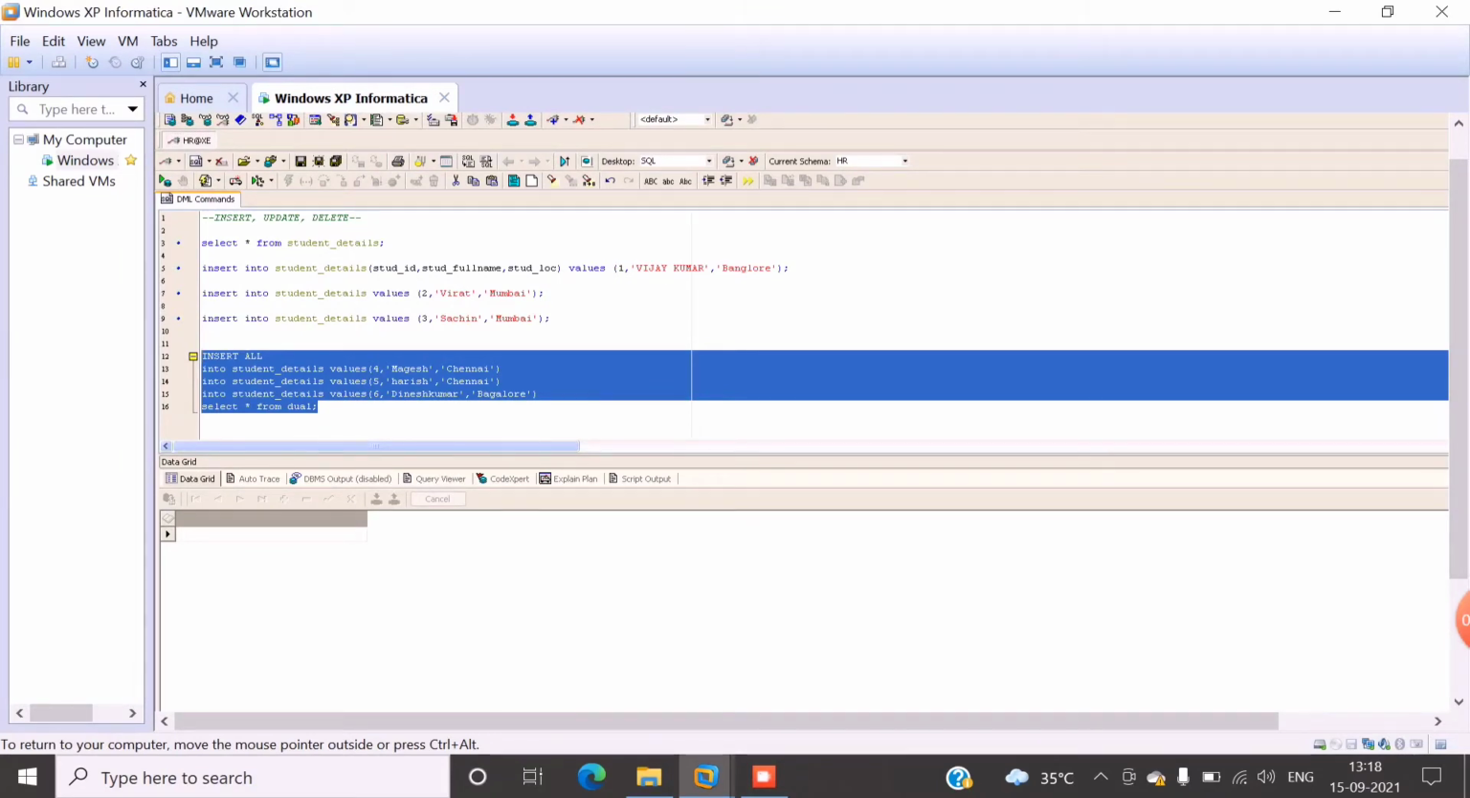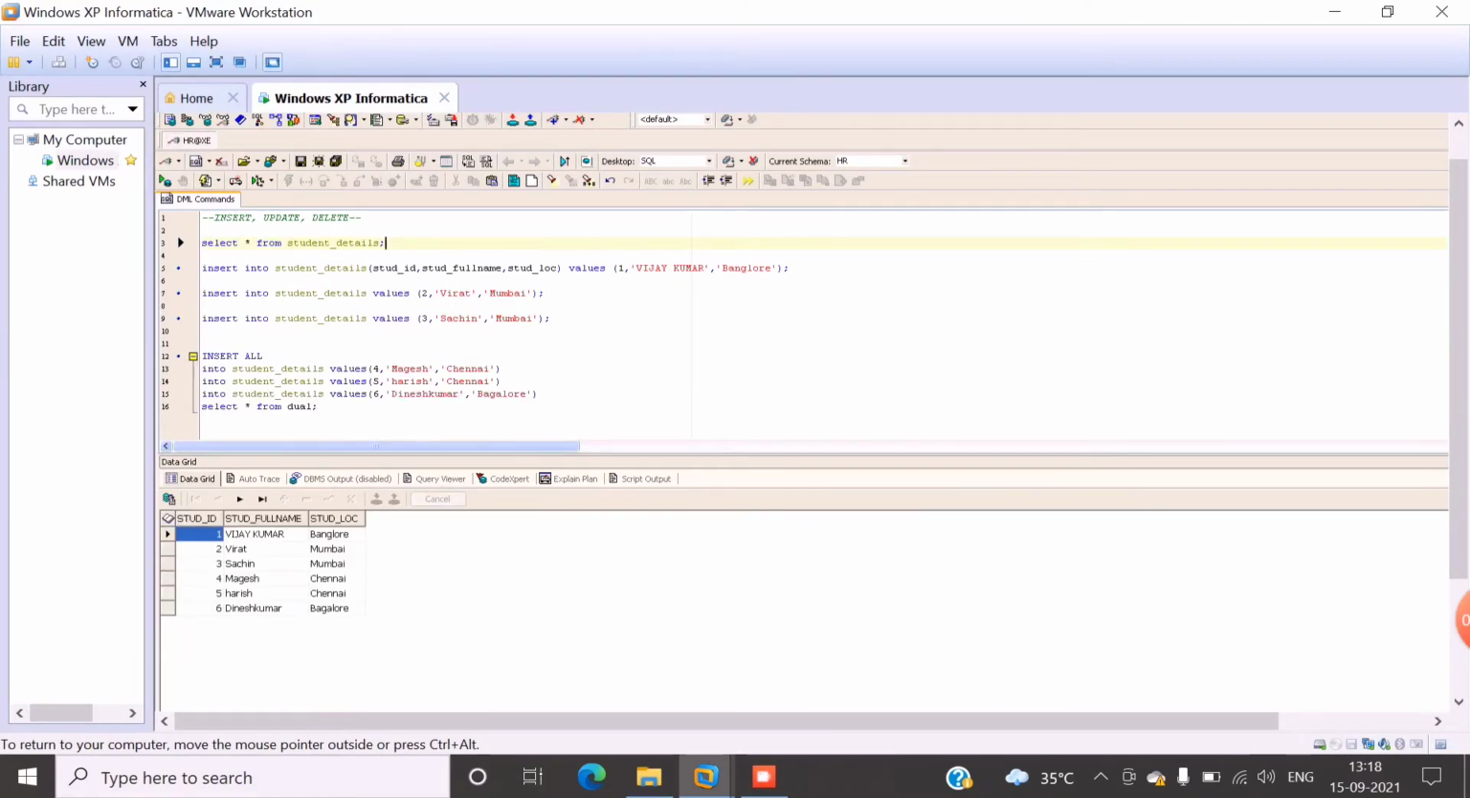I'm going to fetch the data from the student details table. Now you can see the fourth, fifth and sixth rows got inserted in a single run. Now the table has 6 records. So that's all about the insert command. Now I'm going to explain the update command in the DML.